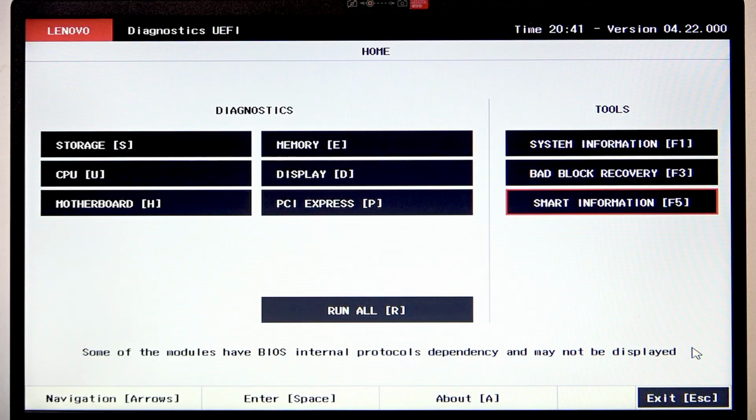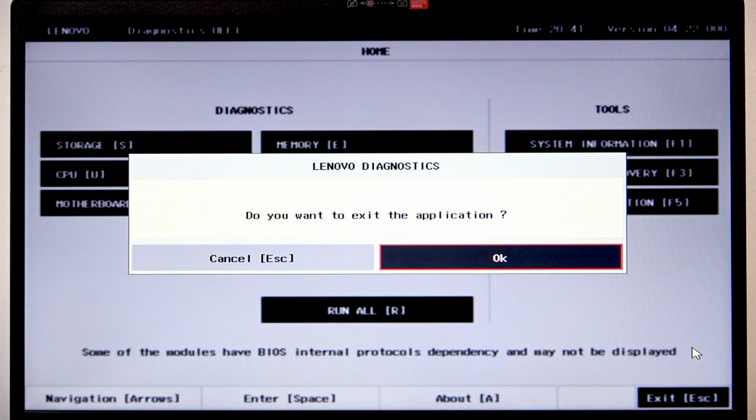And once you want to exit this menu, just press the Escape button and press Enter to confirm. And that's how you perform diagnostics on your laptop.